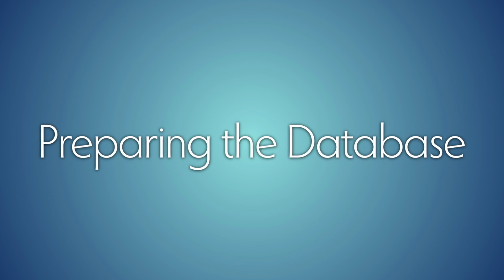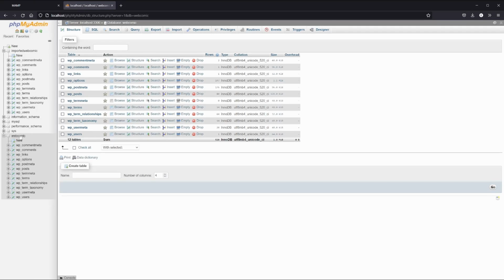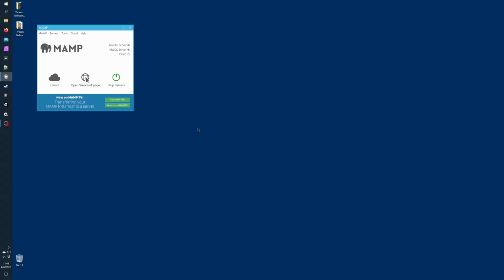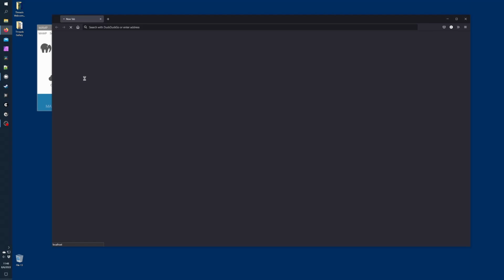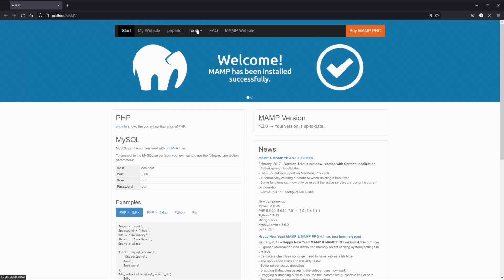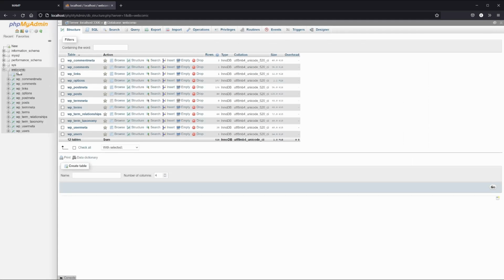Preparing the database. Once you have your local website set up the way you want it, it's time to start preparing it for upload to the internet. This requires making a handful of changes to the database and one of the WordPress files. So go back to MAMP, which should still be running, and open the Web Start page. Open up PHPMyAdmin and select your webcomic database.